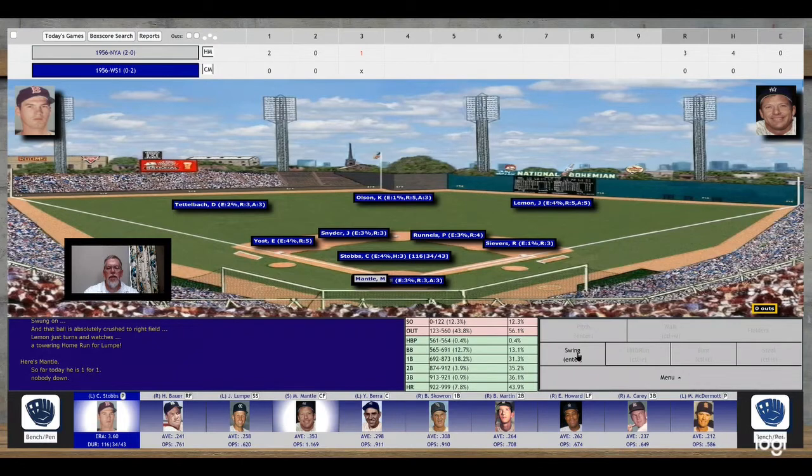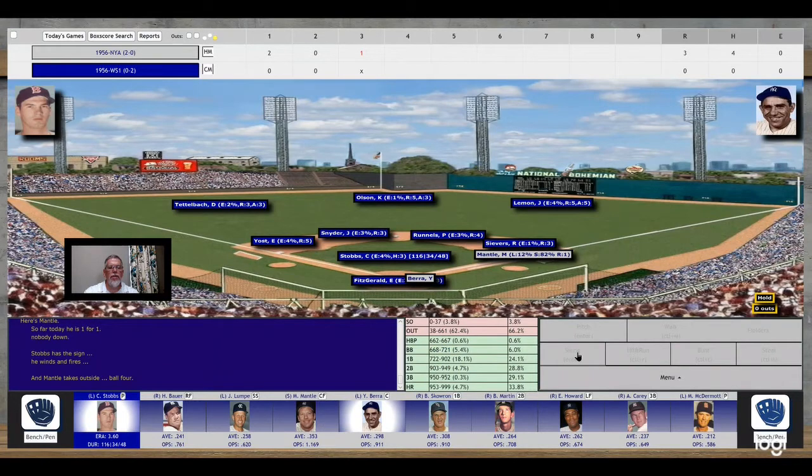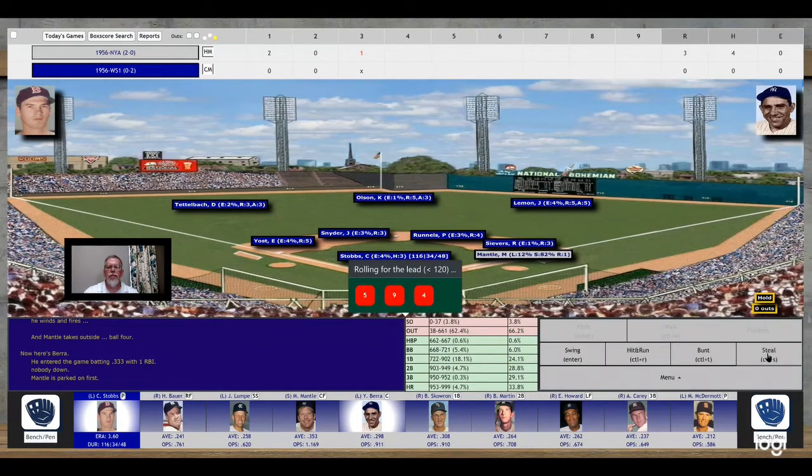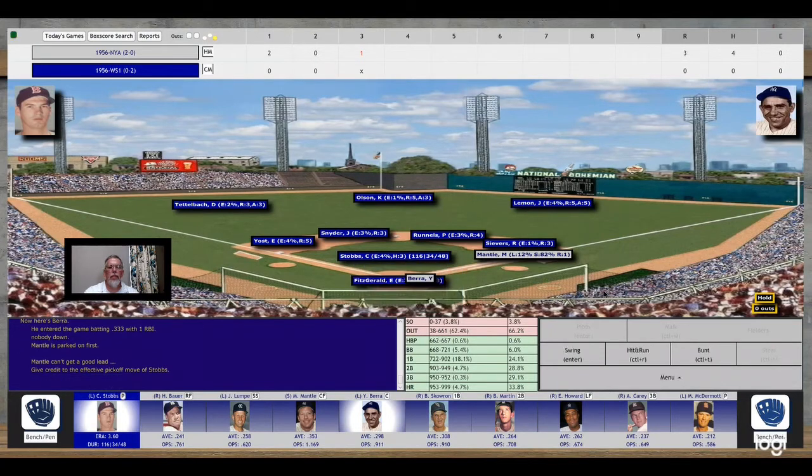As now it's 3-0 Yankees as Mickey Mantle steps up. Stobbs shaking his head, Mantle digging in. Here is the pitch. And he's a little shook up. He walks Mantle outside, ball 4. And Mantle trots down to first. And Mantle is looking to steal. He does not get the lead, so he will not be stealing. Yogi Berra looking to swing away.